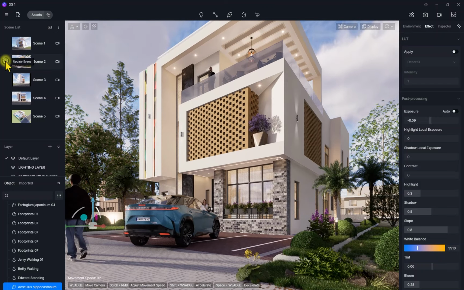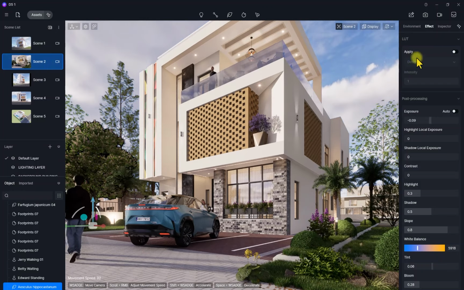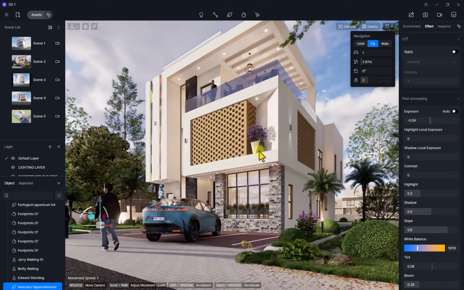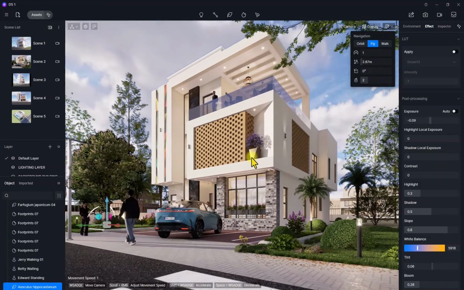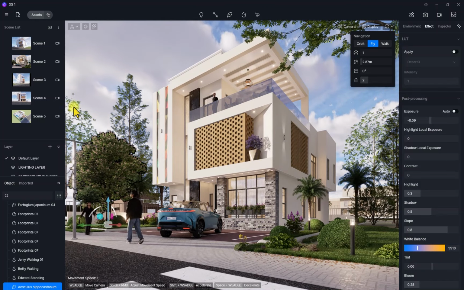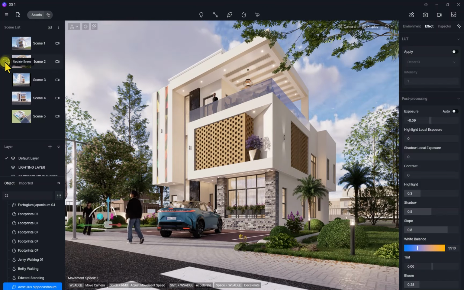I'm just going to click here and click on update. So what I'm going to do is click on this camera speed and reduce the camera speed, and I'm going to try and pick this perspective again up to this point here. Then I think this is the point it was before. Then I'm just going to click on update.